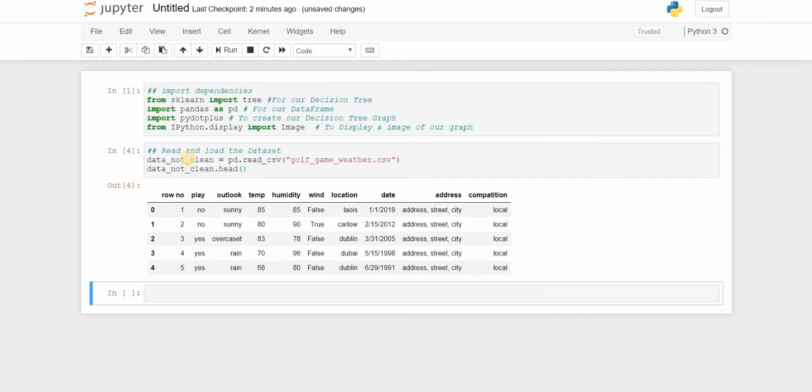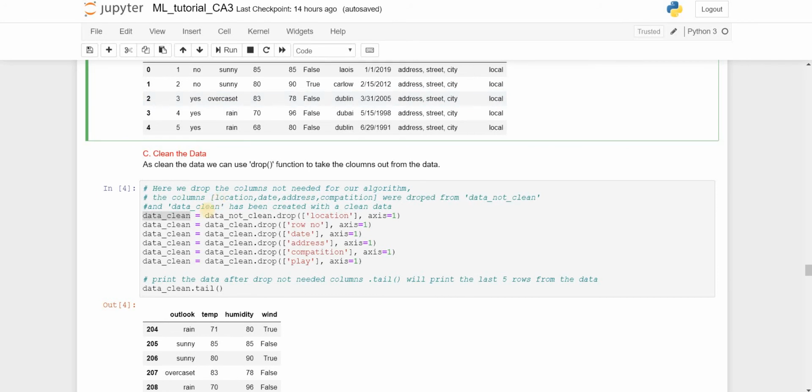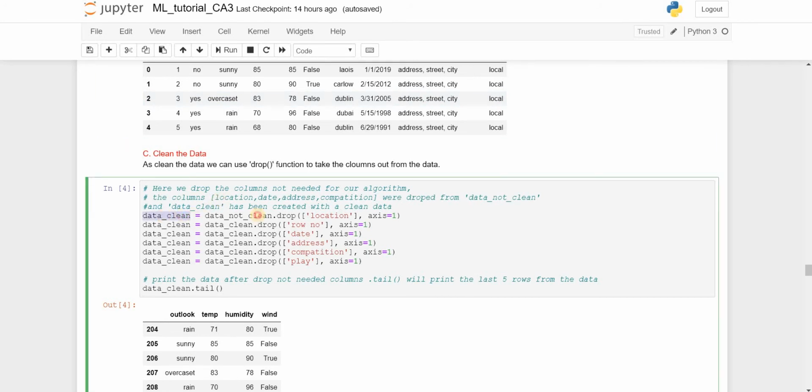After we have the data and we have it not cleaned, we have to clean the data. As we said, we don't need location, date, address, and competition. I mentioned this in the previous video, because this data is not related to what we do right now, and all we need is the play, outlook, temperature, humidity, and wind. So how do we clean the data? Simply, as I mentioned here, we get the data clean.